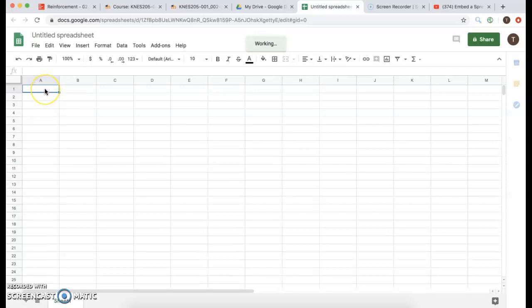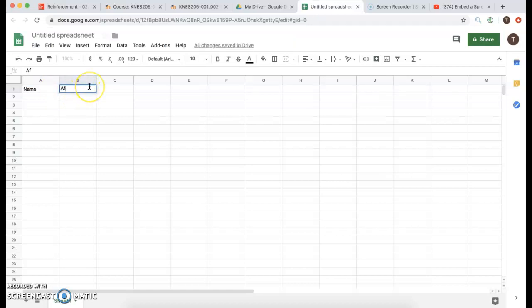We're going to do a small survey where we talk about name, age, I spell age, and favorite team. And when I say team, I'm talking about basketball and football.